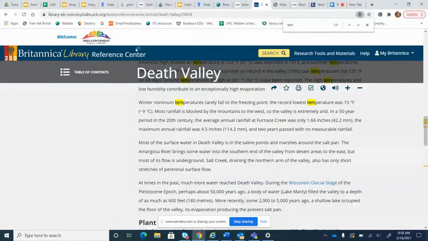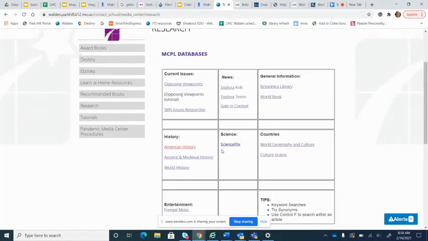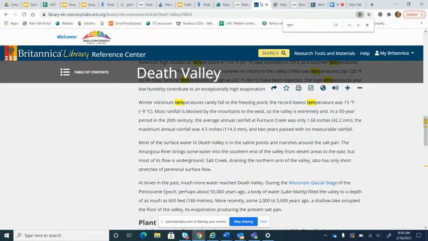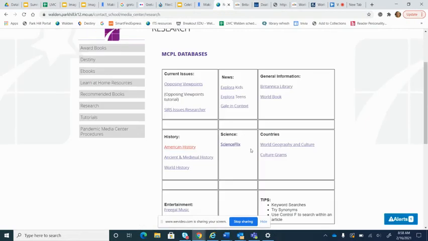Okay, and then remember when you want to go back and use a different database, just go back to the research page at Walden. All of these are opening in new tabs for you. So you can just go back to the research page and try a different database. You are welcome when you guys are doing research to try any of these. I picked Britannica and World Geography because I think that's going to be best for your specific research project.